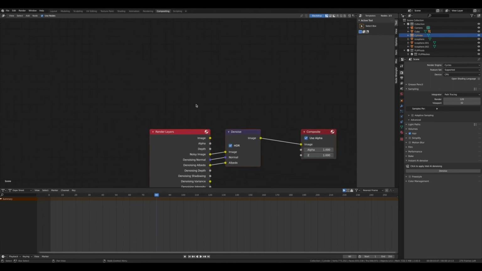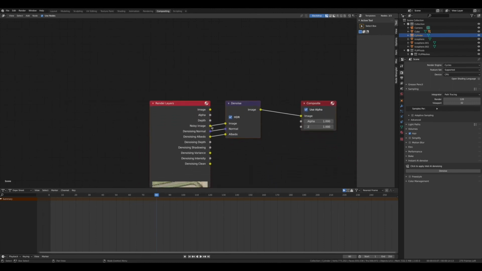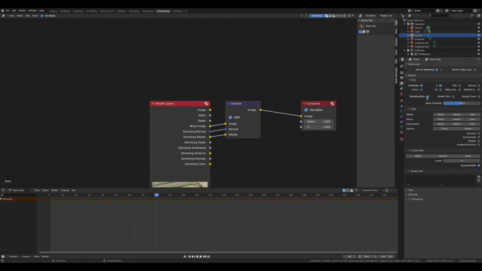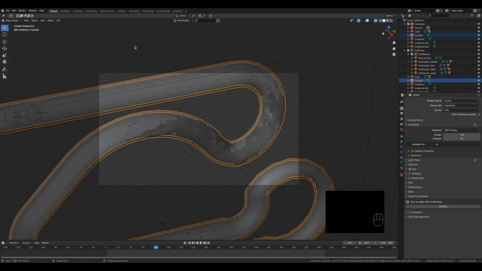For the denoising, there's a small plugin from Motion you can download for free, but you can even set it up completely manually. Just go to compositing, take the render layers, and go here, and you have to be sure that denoising data is on, and then just connect noisy image with image, and denoising normal with normal, and denoising albedo with albedo, and then you're already fine.